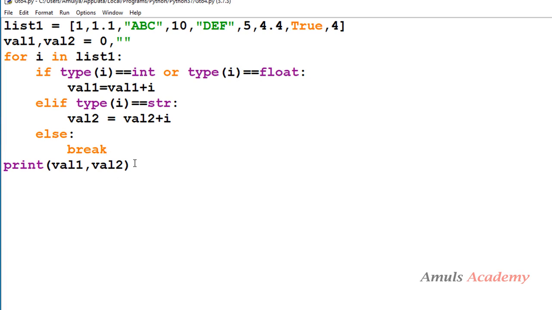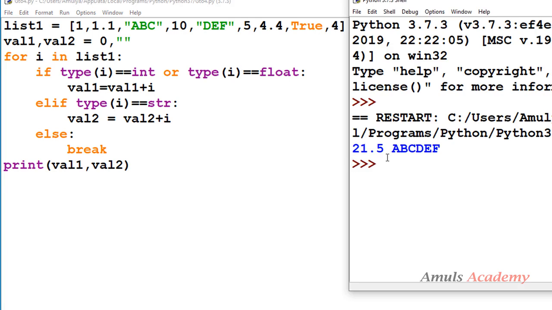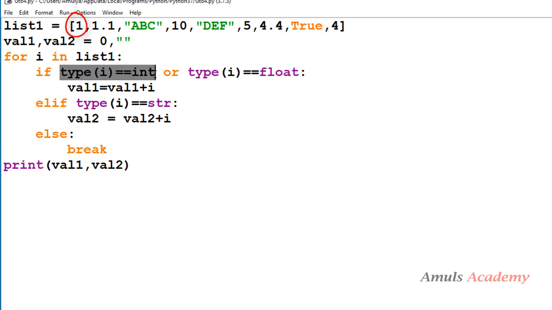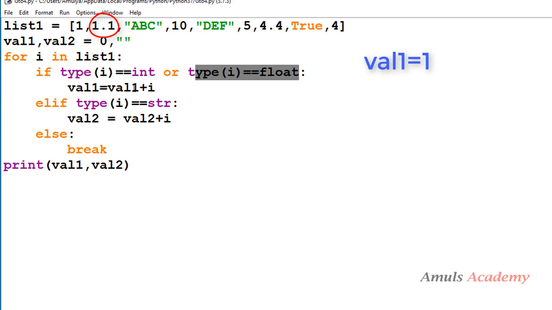So why did we get the answer as 21.5 and ABCDEF? That is because first the i value is 1. Its type is int, so this condition will be satisfied. It will add value1 plus i. Value1 is initially 0, so 0 plus 1 is 1. Next, control again goes to the for loop. It won't execute the elif part and else part. Now the i value is 1.1, which is a floating value. So this condition will be satisfied and that value will be added to value1. Value1 is initially 1, so 1 plus 1.1 is 2.1. So now value1 is 2.1.